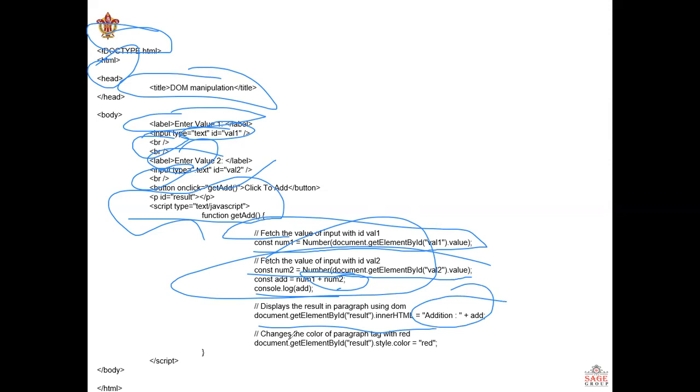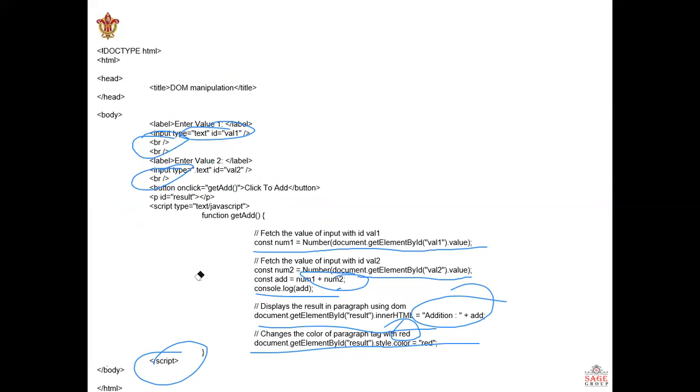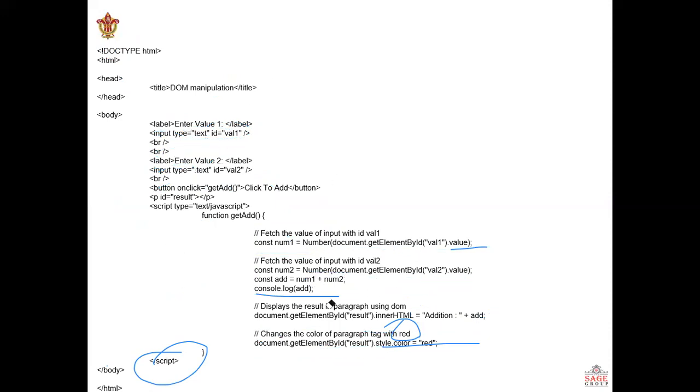Changing the color of the paragraph, if you want, for example changing the color to red. So it will change the style color to red, right? Here it includes the script and body as well as HTML. Now you can save it as .html and then run the program in your browser. I hope you are understanding all the things. If you have any doubts, you can share your query in the chat box.